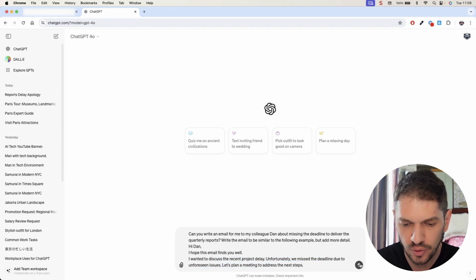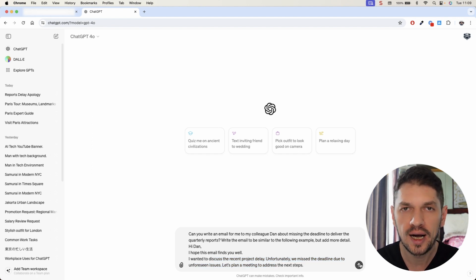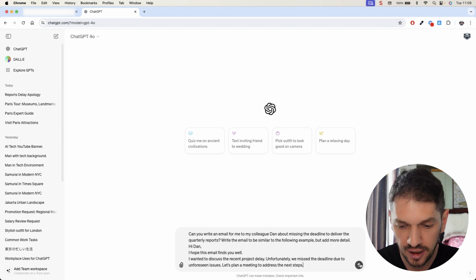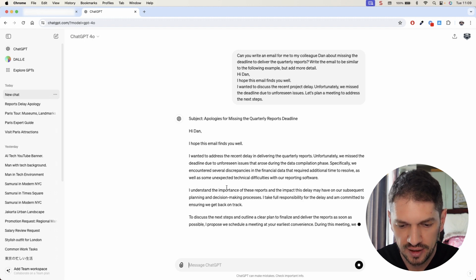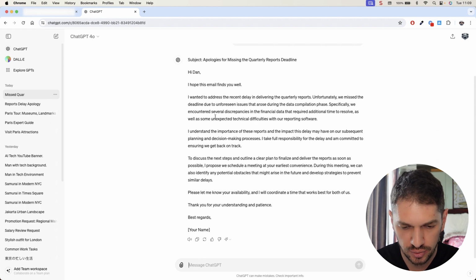Okay, so this is more the way I write my emails. I don't say, "I'm sorry for missing the deadline." I'm quite proactive. So let's find a way to solve the problem, right? So in this situation, ChatGPT will follow that structure, right? "I wanted to address the recent delay, I understand the importance, let's discuss the next steps," and so on.